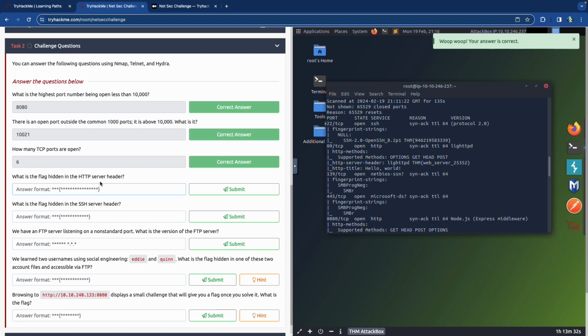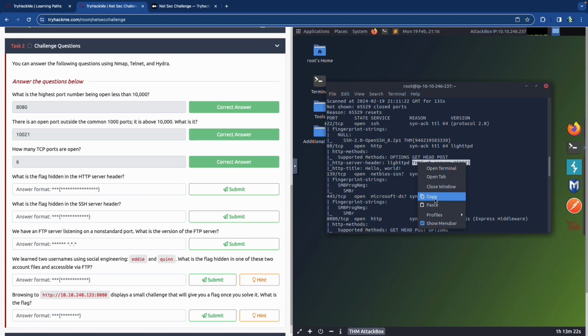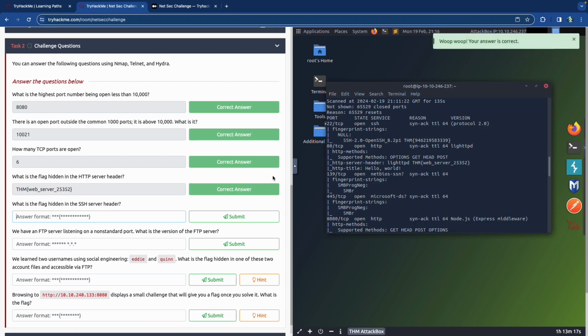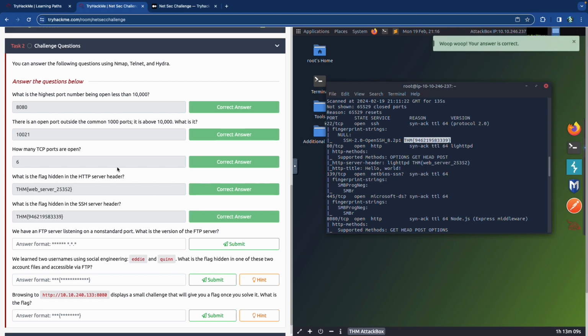The flag in the HTTP server, which is going to be this one, which is in the HTTP server. So that's our flag for that. I'm going to copy that. And just like that, we run it. And then the flag in the SSH server, which is also right here. Very quick and easy, just like that.